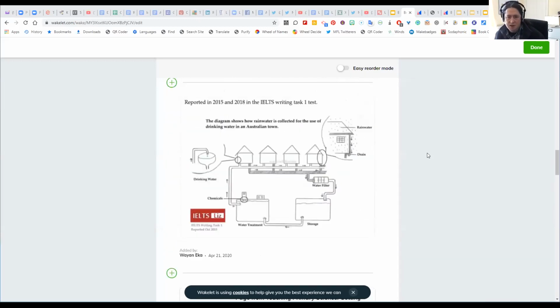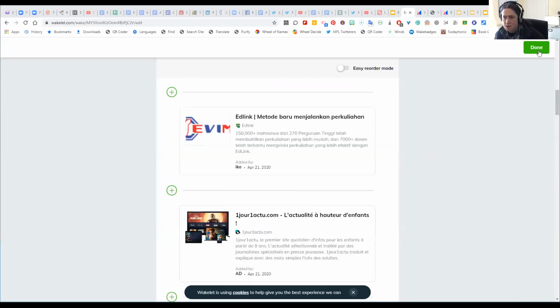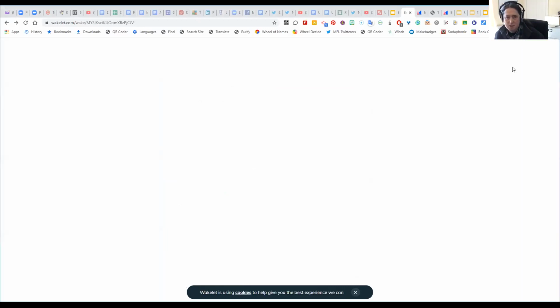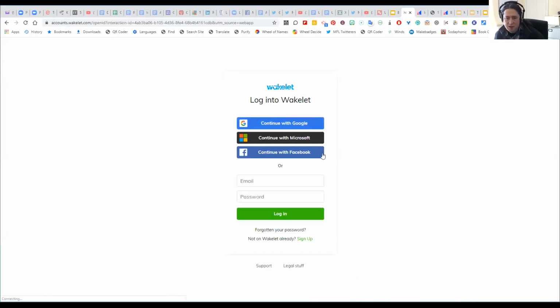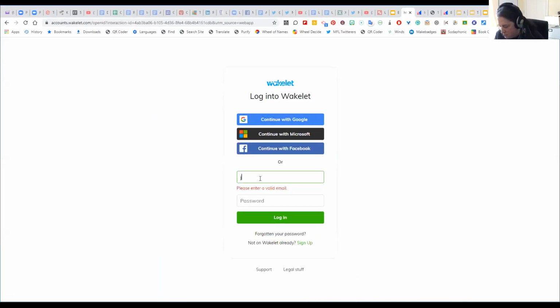So if I click done, like that, and I log back in, because, can you see the share option is grayed out? That's probably because I'm not logged in. But if I log in now, again, remembering that there are 8 characters in my password, not 7.